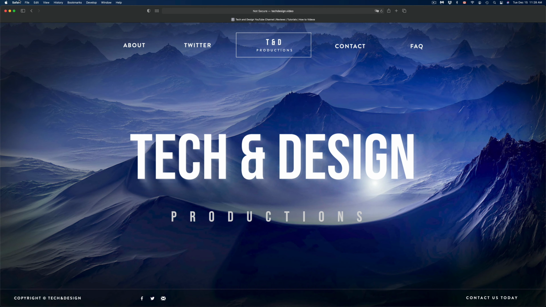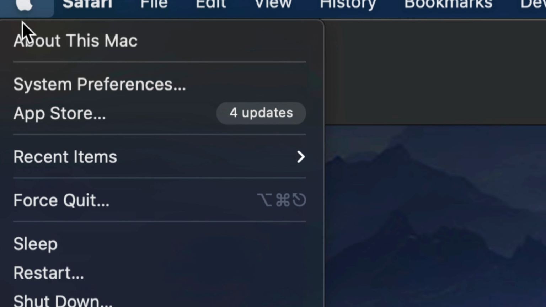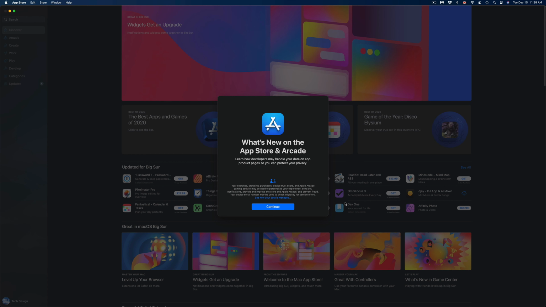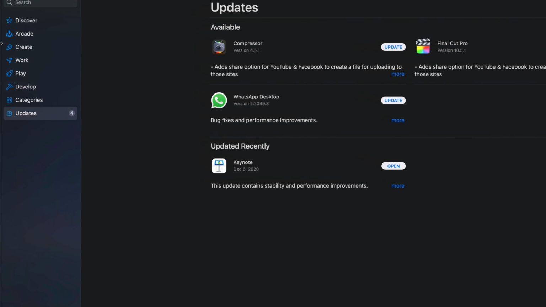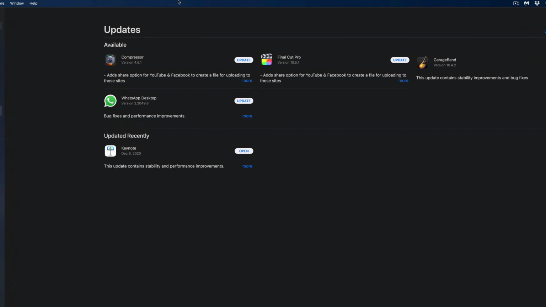On the top left hand side of your screen you're going to see the Apple logo. Let's click right there, and then your third option will say App Store. So let's open that up. Once we open this up, you might see this message, might not. But anyways, on the left hand side you will notice that Updates should be highlighted. If so, we're going to take a look at all our updates.